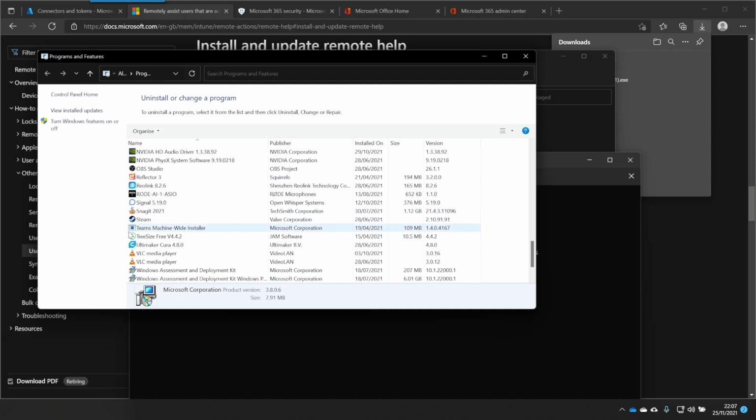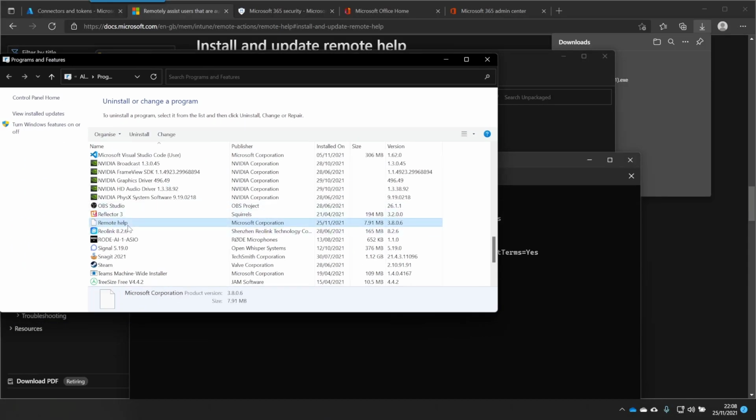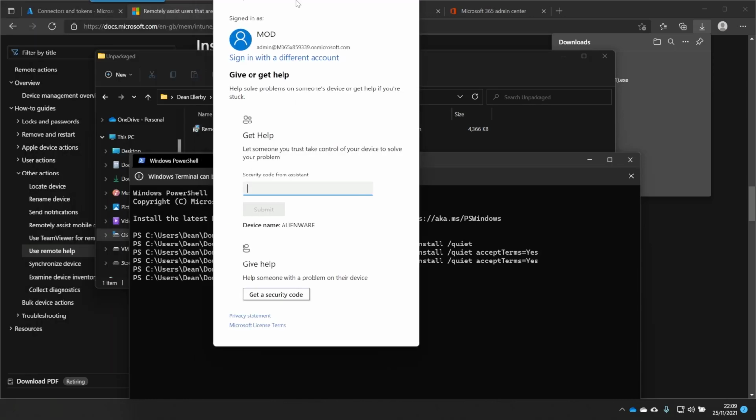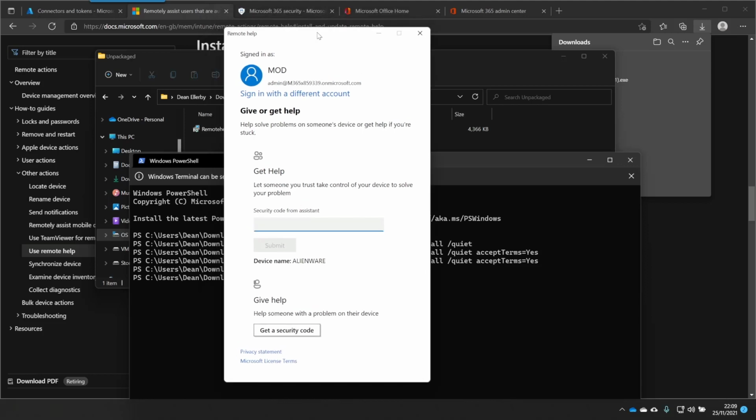And firstly, just to show you, there is no Remote Help app installed here on my computer. I'm just going to move that back over there. Type this command, get the UAC prompt, and the Remote Help app is installed according to this. And if we jump over to our start menu and launch the app, you can see we've got this application here. I've signed in with my administrator account for my tenant, the one that I've given permission to.